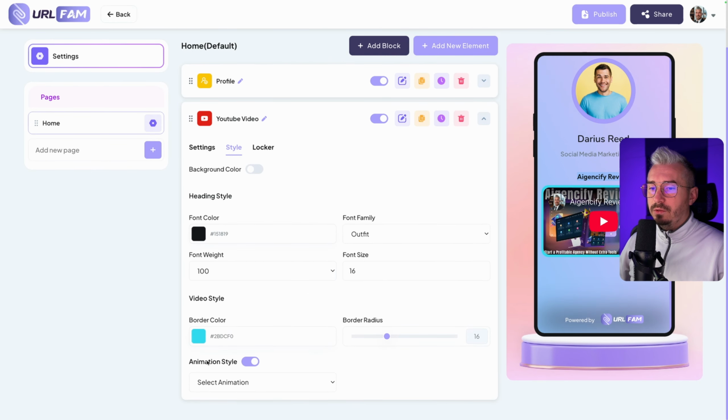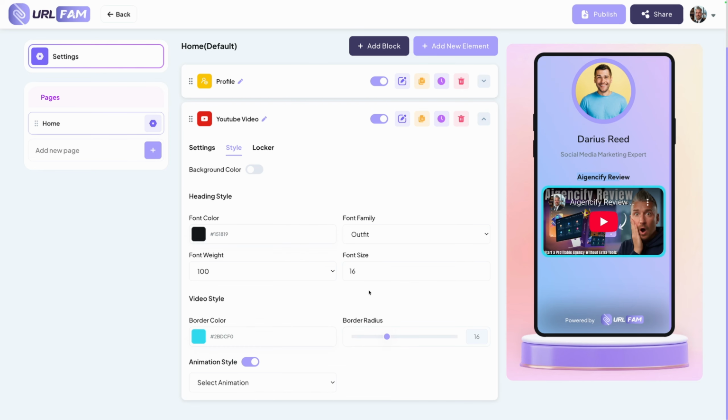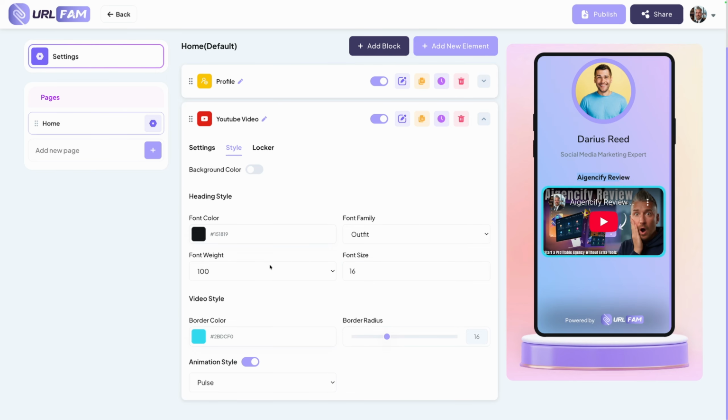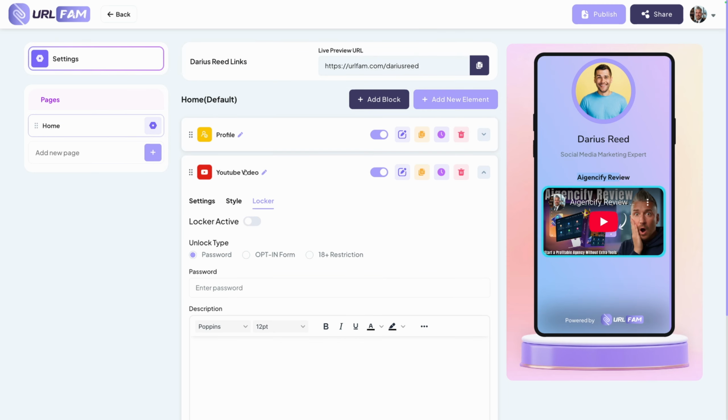So if you want to have these animations, actually let me remove my camera so you can see everything. So we have the animation and we have a ton of animations in here. So let's say pulse like so, it's going to animate, right? So we also have the locker. And for example, if you want this element or this block to be password protected, you can go ahead and lock this block and the password, and you will have to enter the password, and basically that is it.